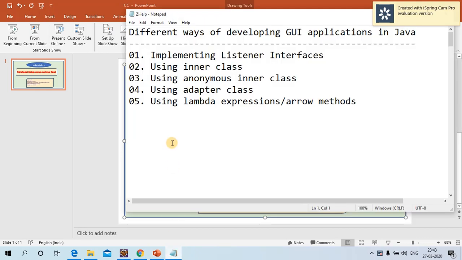So as we have already discussed, there are different ways of developing GUI applications in Java. The first one is implementing the listener interfaces, the second one is inner class, and the third one is using the anonymous inner class. We have seen an example of implementing the listener interfaces, that is IncrementApplet, and using the inner class we have seen DoubleApplet, and now we will look at the anonymous inner class by using an applet called TripleApplet.